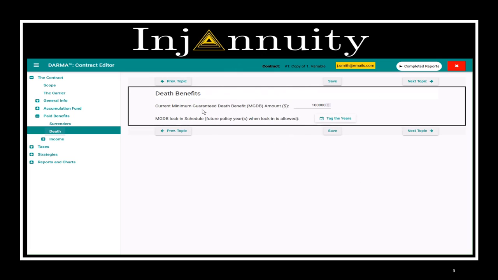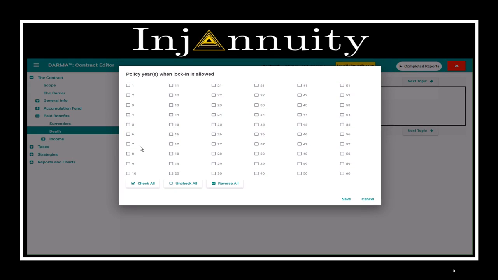For the death benefits, we can set up a current minimum guaranteed death benefit. In this case, the current balance is $100,000. And we can have a lock-in schedule, and we can tag the years. So for example, if it's locked in the 5th, the 10th, and the 15th, then we can designate that here. So let's save that.